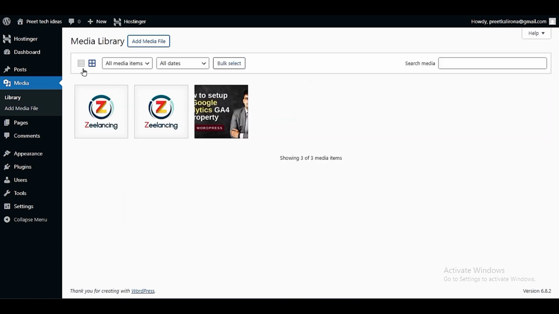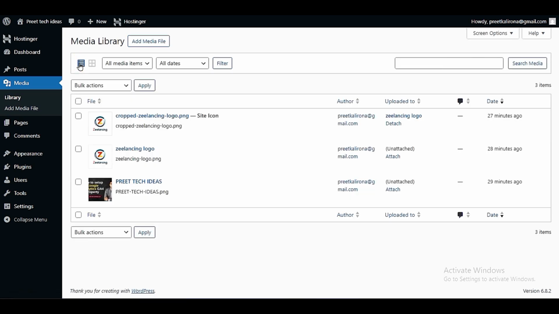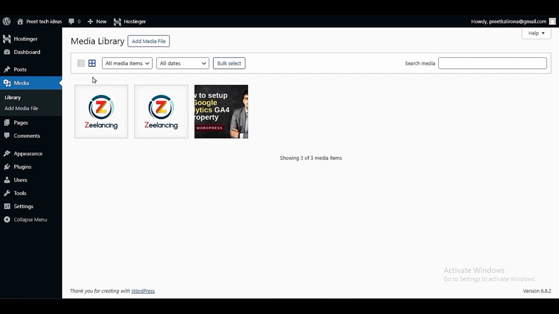Next option we have in the media. If you click the first option, it will show you a list of your files. If you click grid, it will show you the images in grid style.